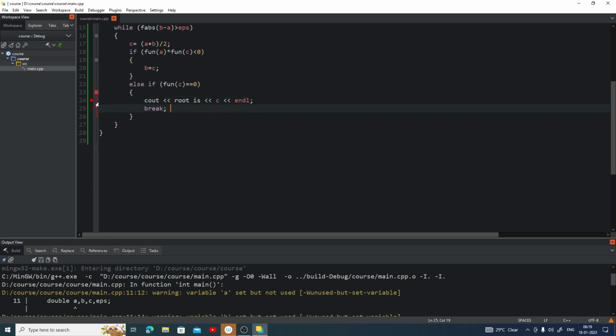Now the third condition is, here you need to define it in the form of a string. Now the third condition is else. If these two conditions are not true, then the third condition will definitely be true, that your interval will lie between b and c. So you have to replace a with your c.